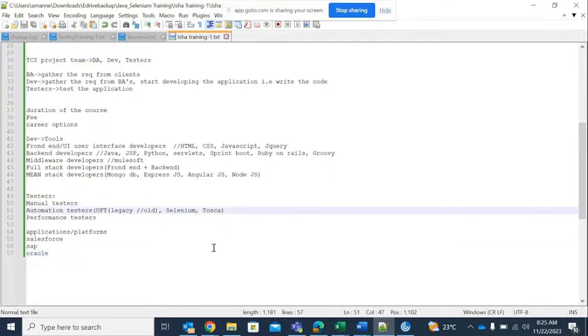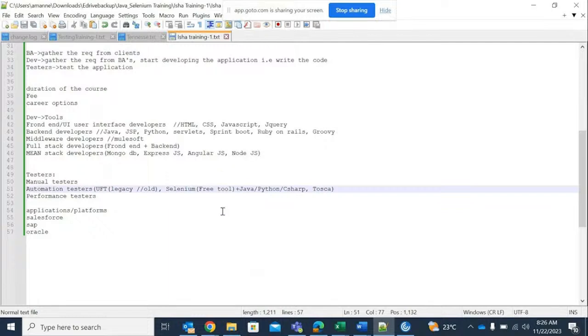One good thing about Selenium is it's a free tool. Now most of the people are using Selenium, and more importantly, Selenium, as I told you, always goes with one of the programming languages. The programming language would be Java or Python or C sharp. But almost 70 to 80% of the clients would be using Selenium along with Java only, since Java is also a free tool. A free tool is nothing but an open source tool.